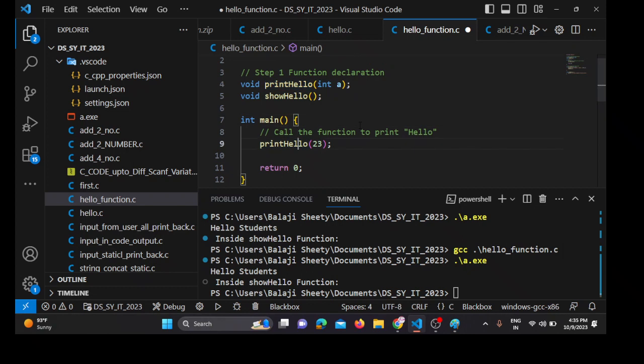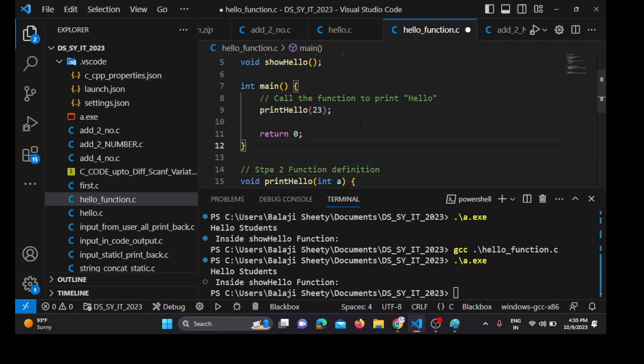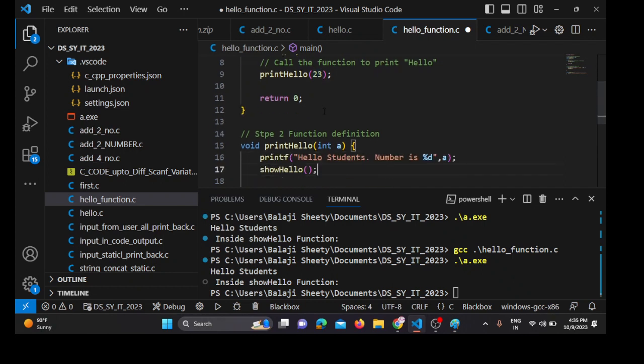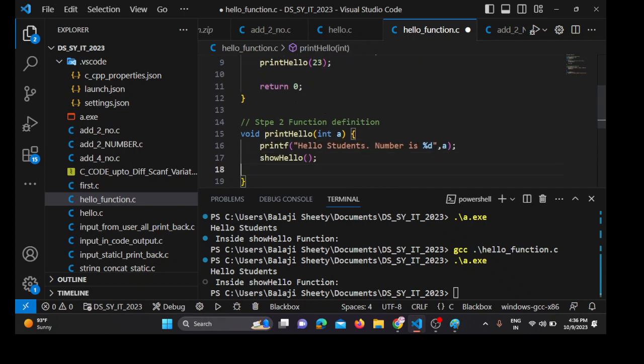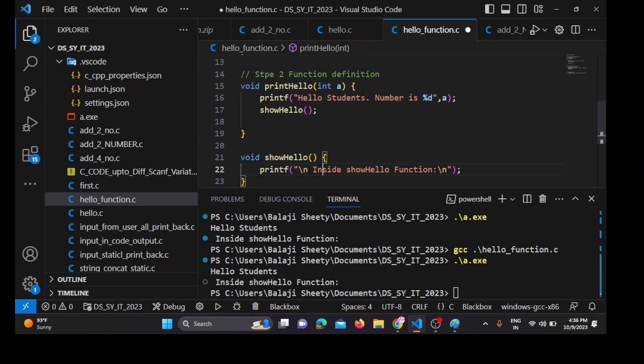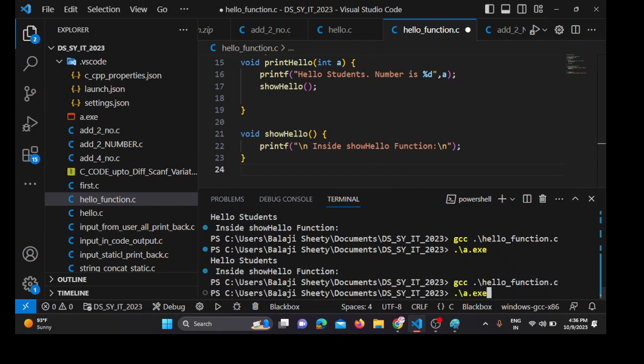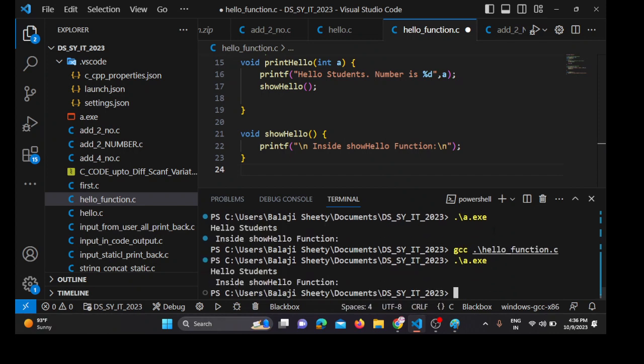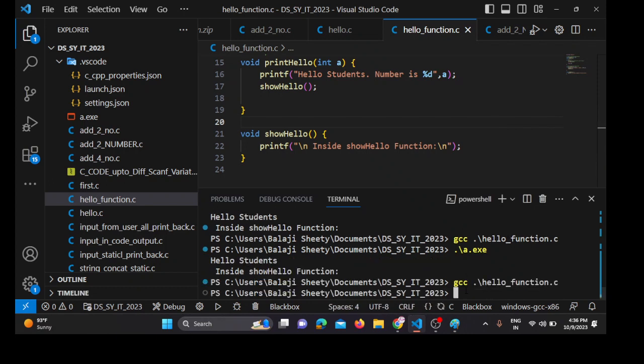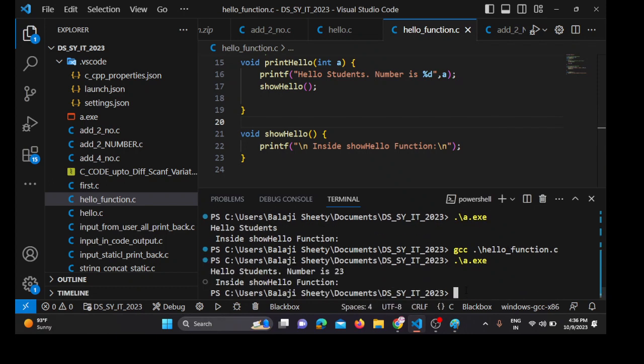Clear? So when I call the function, I must pass an integer as the parameter. Yes or no? That's why here 23 is the static number. Now printing it: hello student, number is 23. Clear? Okay. Let us run the code. So can you see this? Hello student, number is 23.